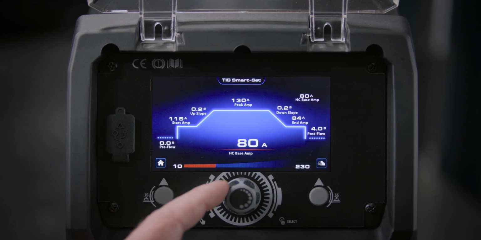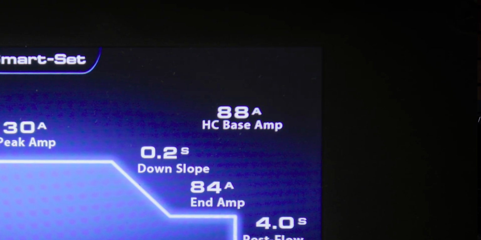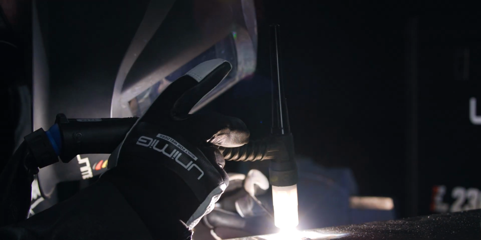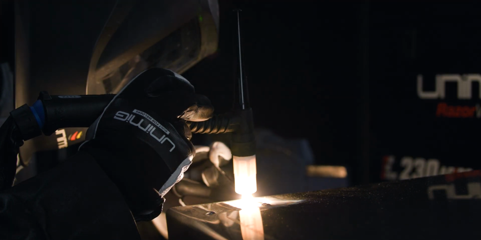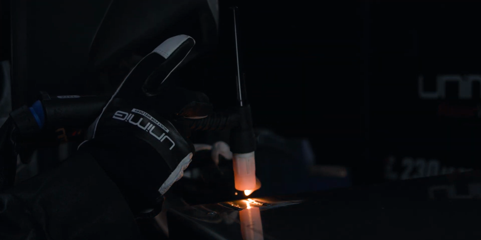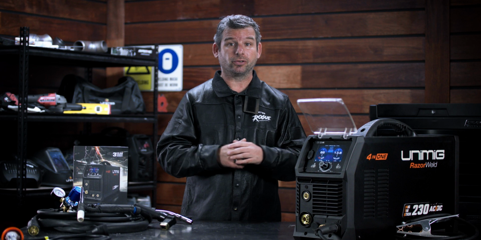HCT stands for heat control trigger, and lets you set the base current that you can switch to at any time during the weld by pressing the trigger button. While welding, push the torch trigger to switch to the HC base amps. To end the weld, hold the torch trigger. HCT mode is great for manual heat input control in the weld. It works like a manual pulse mode.